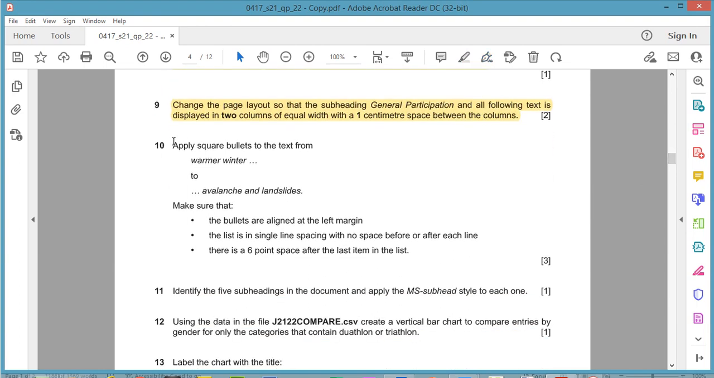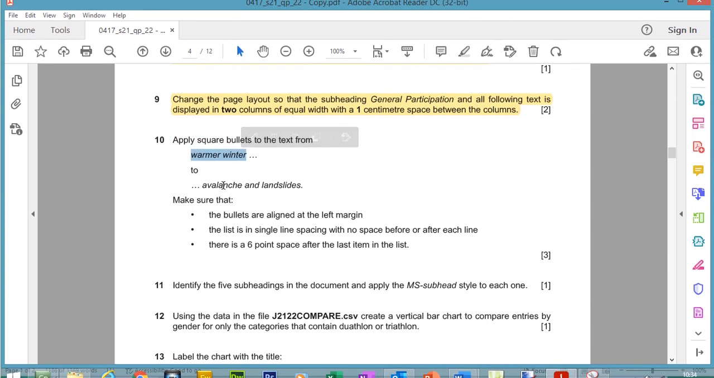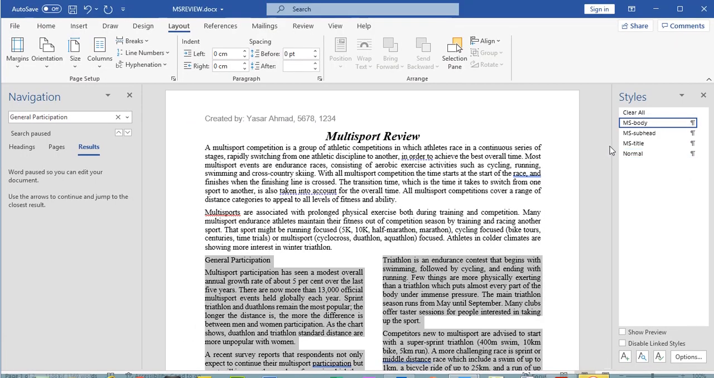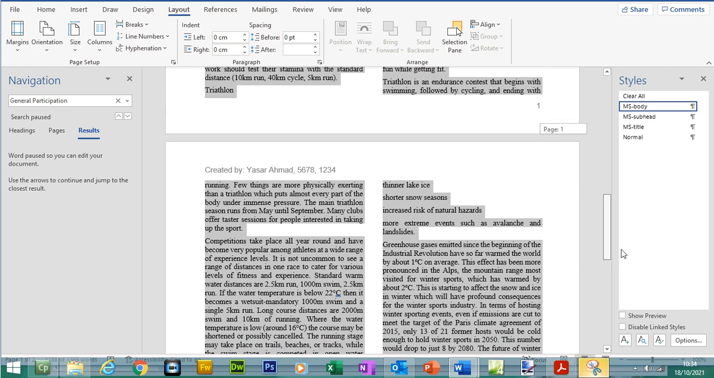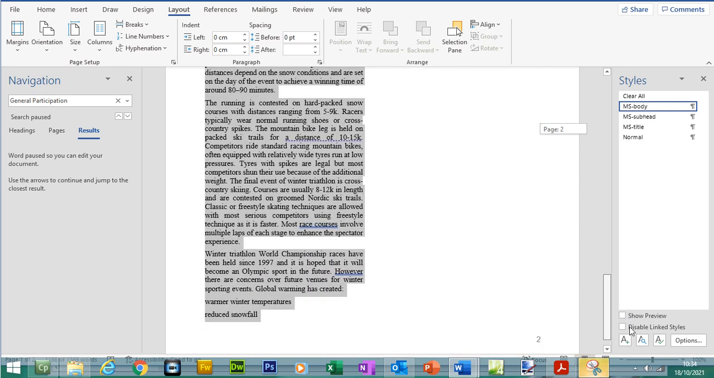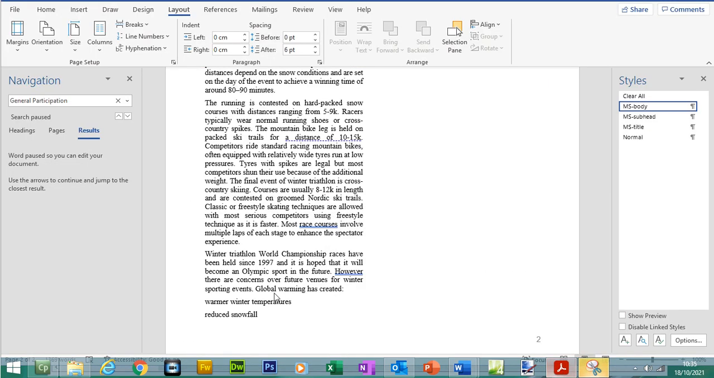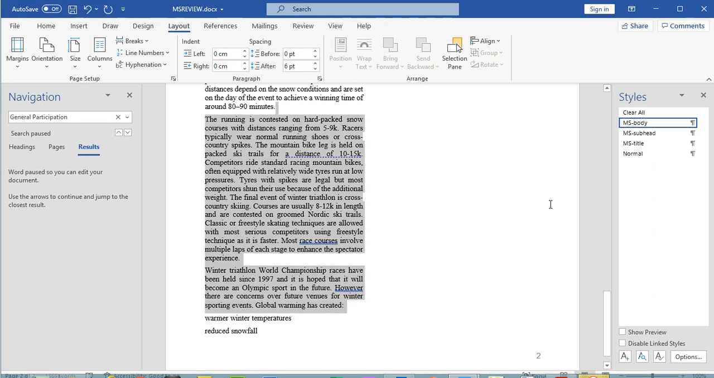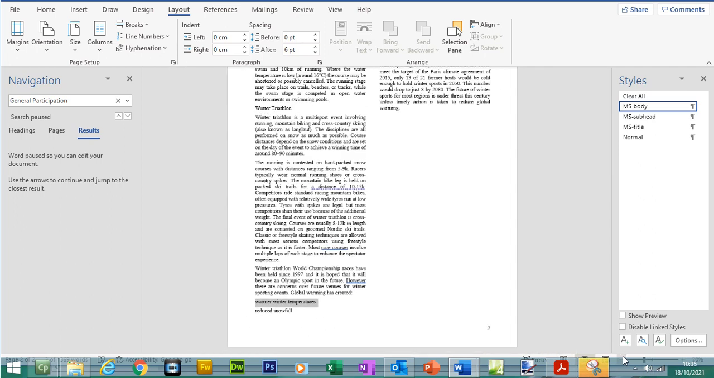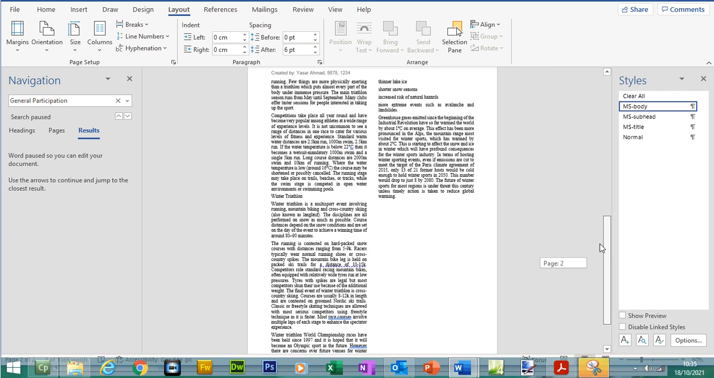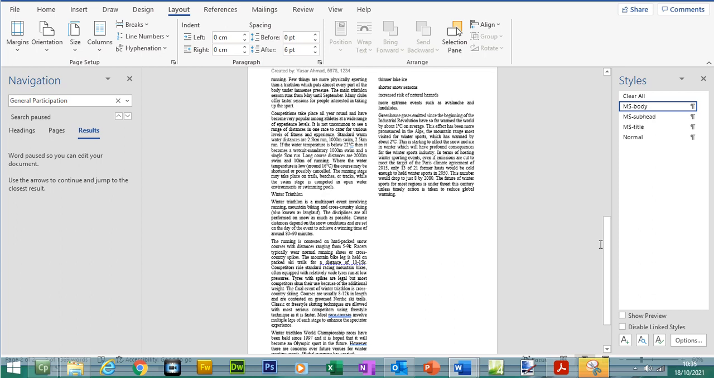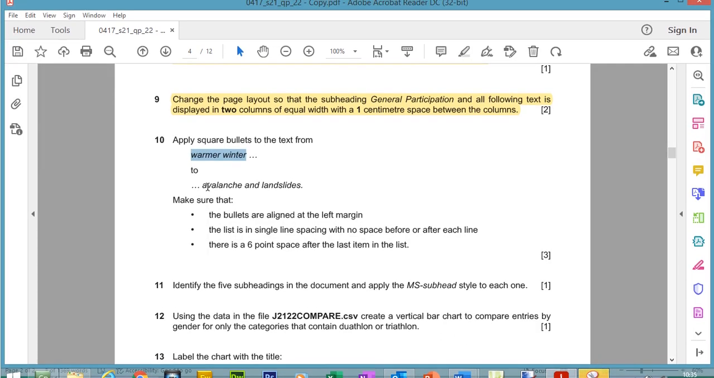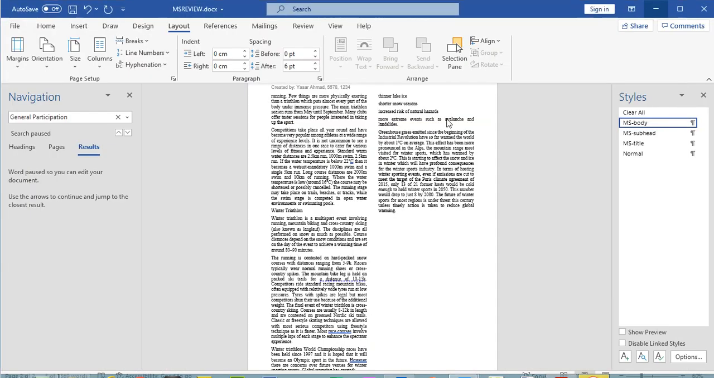Okay, question 10. Apply square bullet points to the text from warmer winter to avalanche and landslides. I think I saw that. Yep, so it's going to be from here, warmer winter to avalanches, and so this is across 2 columns, which will have to be sorted at some point. What I'm going to do is zoom out a little bit. Yep, so to avalanche and landslides. So you can see avalanche and landslides is here.